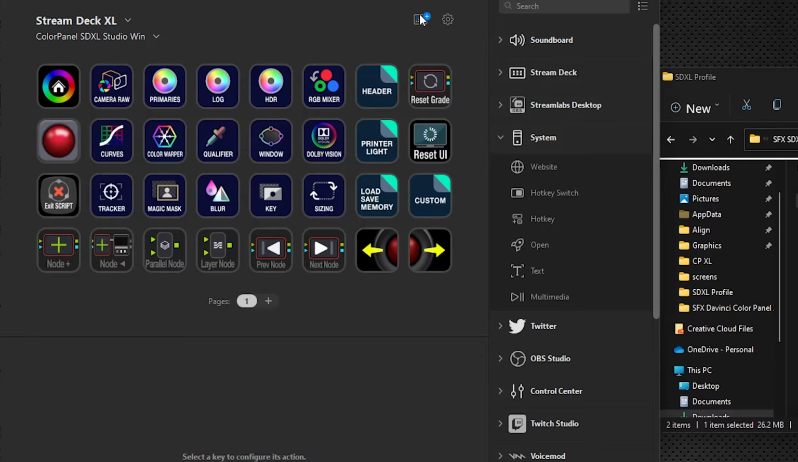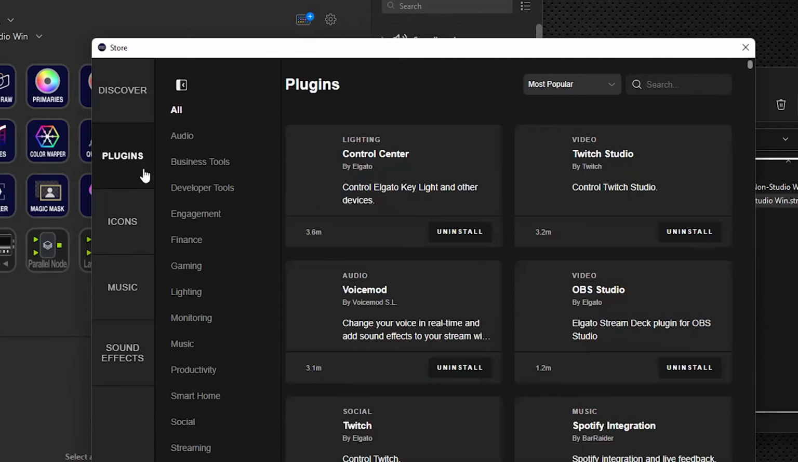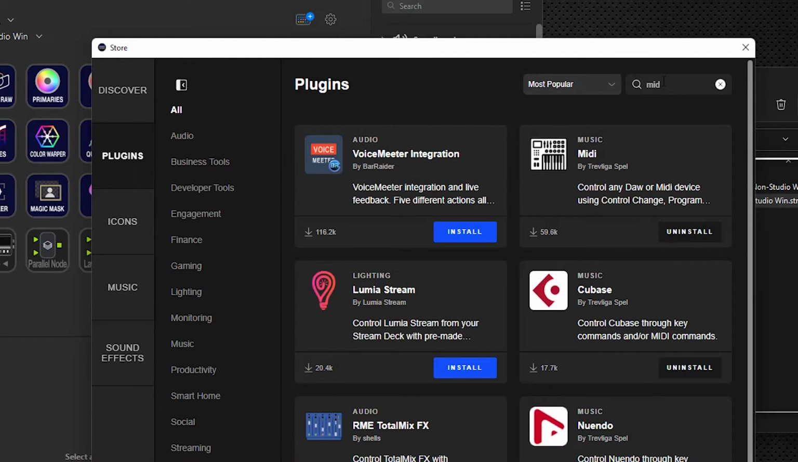We're going to go to the marketplace here. If you don't already have it installed, you go to plugins. We're going to do a search for Midi. Just type in Midi here, and you'll see this plugin here, Midi by Charlie Gaspel. If you don't have it installed, you'll see a blue install button here. You'll click that, and it'll just take a second to install it. You want to make sure that you have the Midi plugin installed.